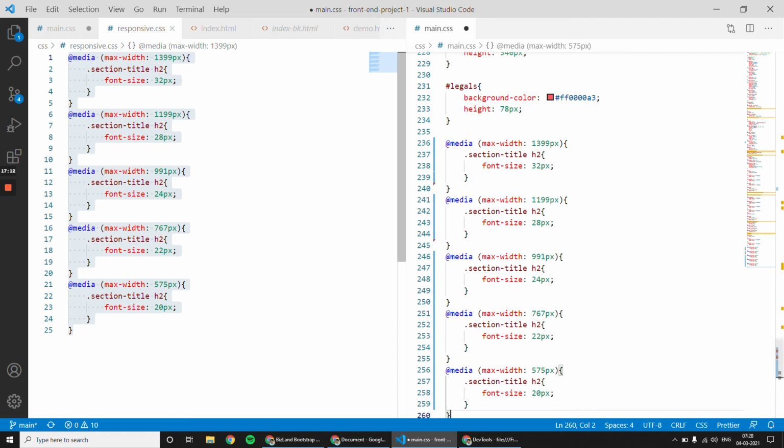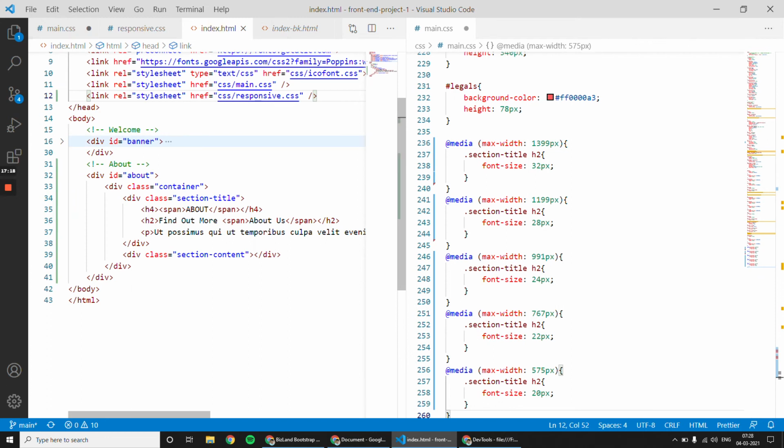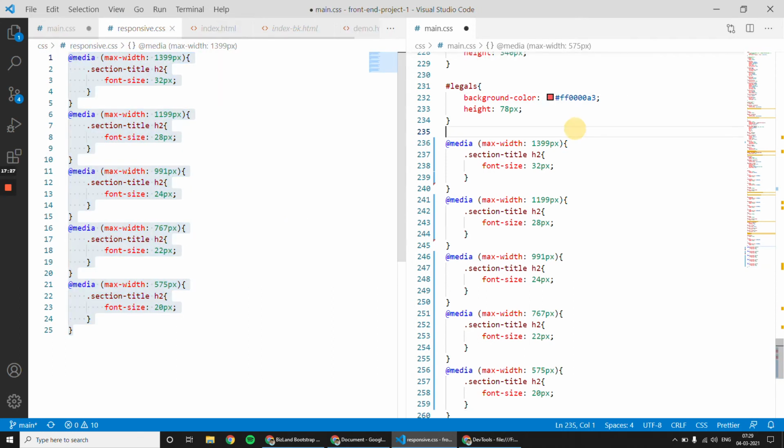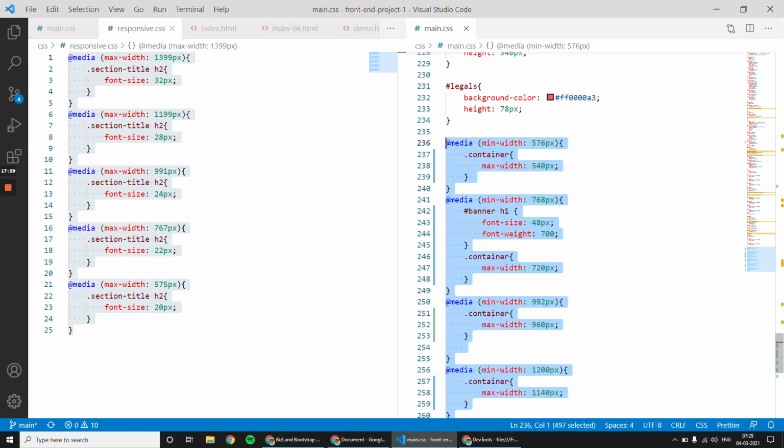Okay, so whatever I have written here is equal to writing it here, because I have called responsive.css after main.css. So main.css will be called first, then responsive.css will be called. So don't get confused by writing the CSS in a new file. It is just writing at the bottom of your existing style.